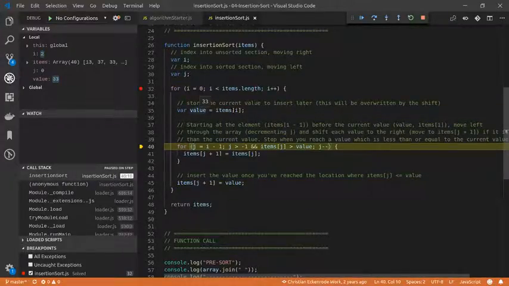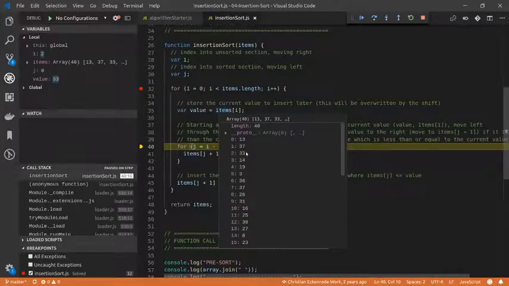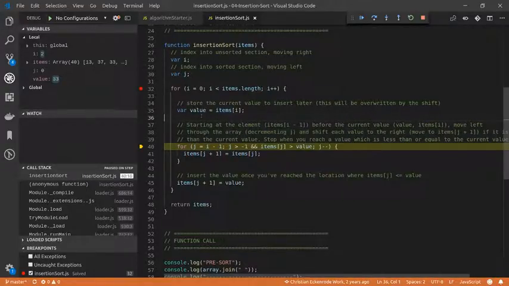So the third item is 33. Okay, so here's an interesting one. So now we're at index 2. If we look through the items, we have index 2 right here is 33. Index 1 is 37. Index 0 is 13. So these two got to be swapped, right?